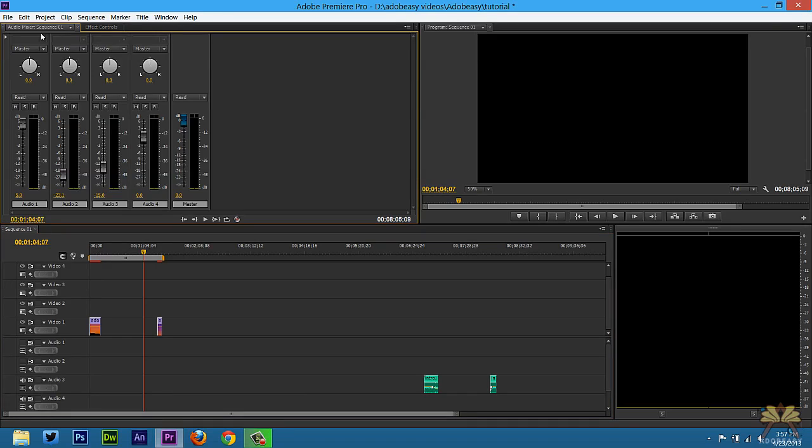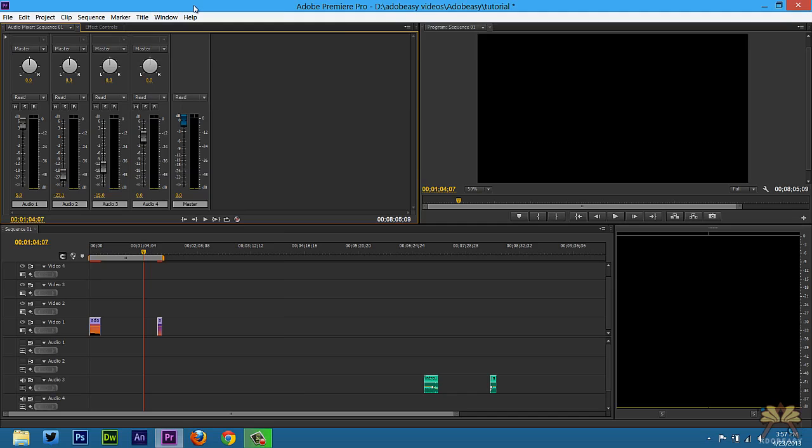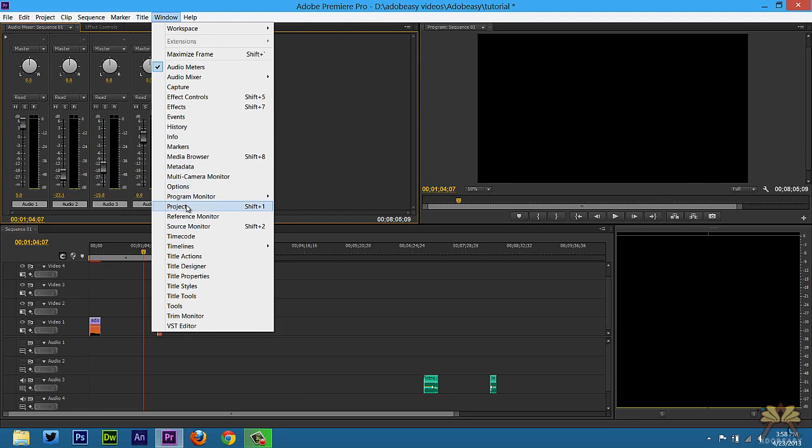So let's come over here to the audio mixer. If you don't have this panel open, you can go to Window, Audio Mixer. And this is a very simple way of doing it, because what's going to happen is the track level will be for the entire track. Now, I'll show you another way in a minute, but let me just come over here and select the project panel.